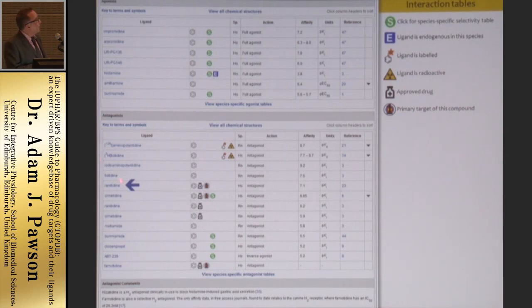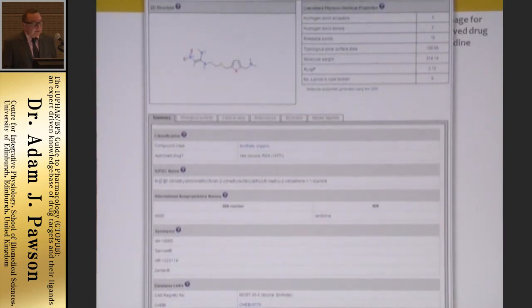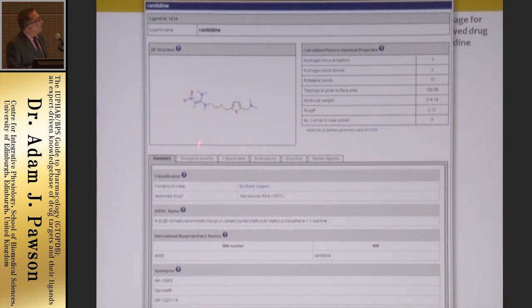And if I then click on the ligand name, for example, in this case, ranitidine, this brings up the ligand page for ranitidine. So if I just zoom in over there, you can see there's the 2D structure. And you can actually click on that structure, and it'll take you through to another page where you can edit the structure and then search for similar structures in the database using various criteria. We also provide calculated physical chemical properties for the ligand. So this is the summary tab for this ligand. There are a number of other tabs across the top there, which I'll get to in a second.